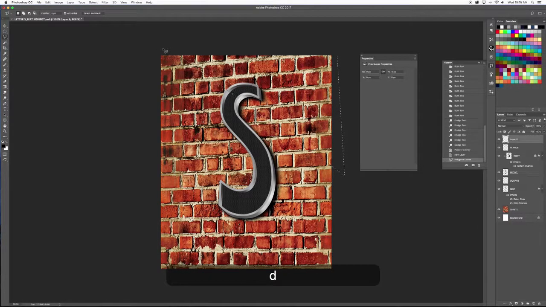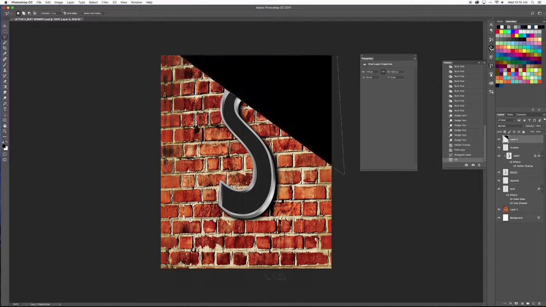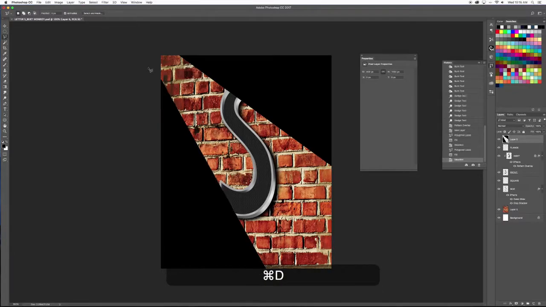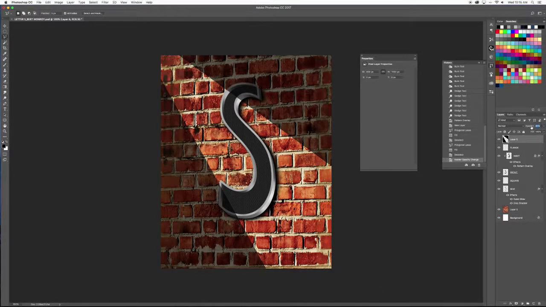I'm going to make sure I reset my colors with the letter D. And since black is my foreground color, Alt-Delete will fill that. All right. Deselect. And I'm going to do another one right here. Off the canvas. Close that. And I'm also going to fill that with black. Alt-Delete. And there you go. Now I can't see anything. But if I turn this opacity down, it looks like maybe there's a window up there shining down.